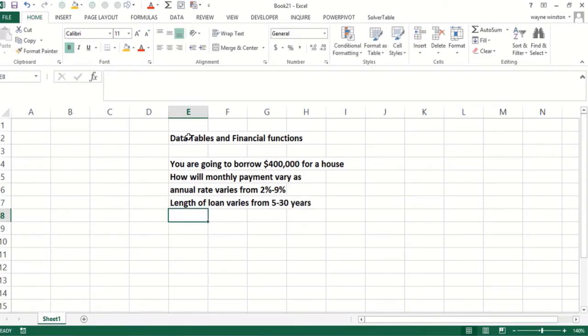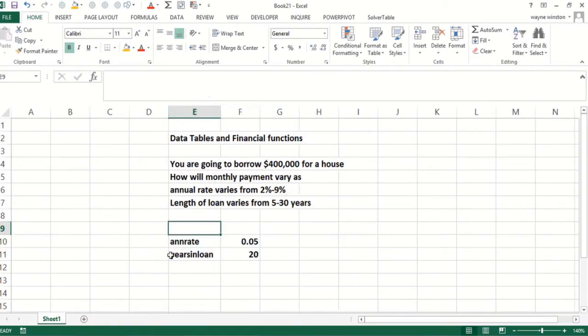Okay, so the trick is to solve this problem once for one combination of the two inputs, annual rate and the length of the loan, and then use a two-way data table to basically make Excel vary the length of the loan and the annual rate over the ranges that you're interested in. Okay, so let's start with an annual rate of, let's say, 5%. The years in the loan, let's say 20. And then the size of the loan, we made 400,000.